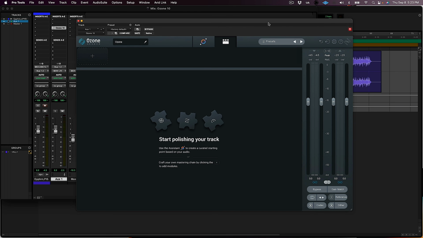iZotope has taken a look at pretty much everything in Ozone. It's been a 3-year process. We have a more streamlined user interface. We've got native compatibility with Apple Silicon. We've got lots of enhancements, but let's start out by looking at new modules and new features in modules in Ozone 10. Let's begin by looking at Stabilizer.